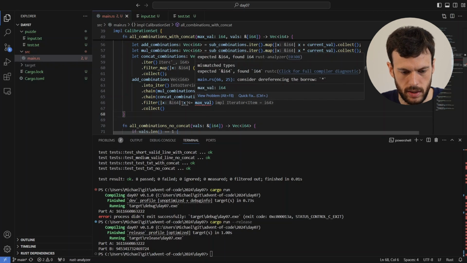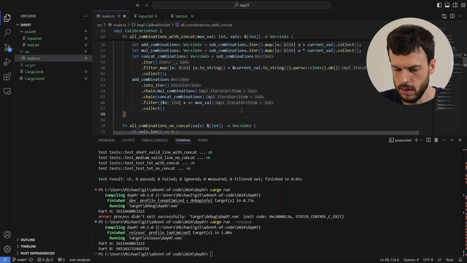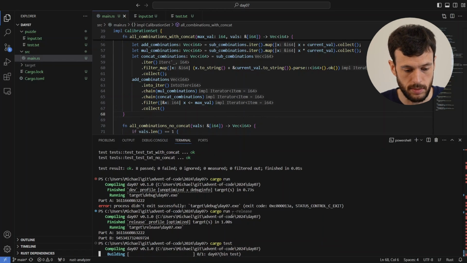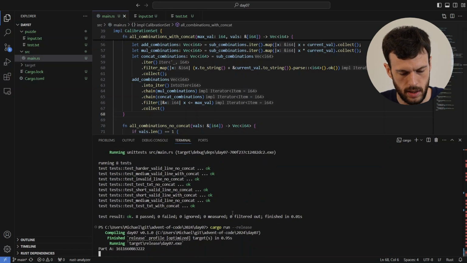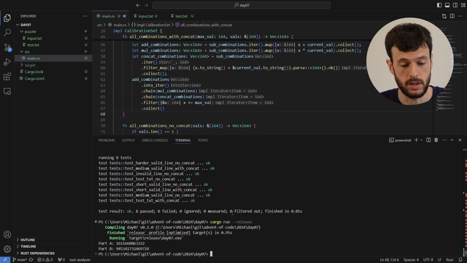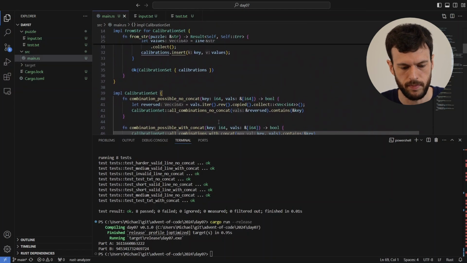Okay, it doesn't like it because x is a reference, so I can dereference that in the tuple. That should work. Let's run the test to make sure it's okay. It is. Cargo run in release mode. And that's much, much faster. It still takes a second to compute, but that's fine.